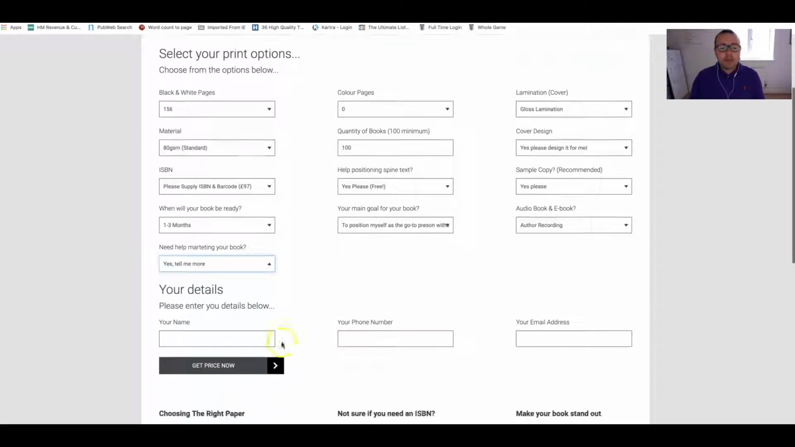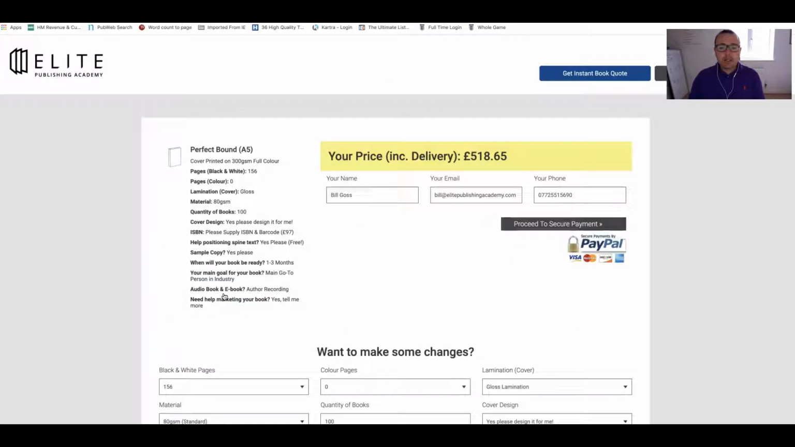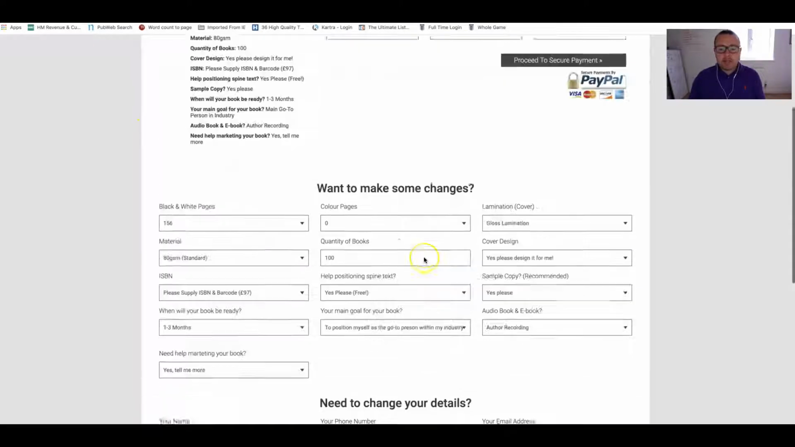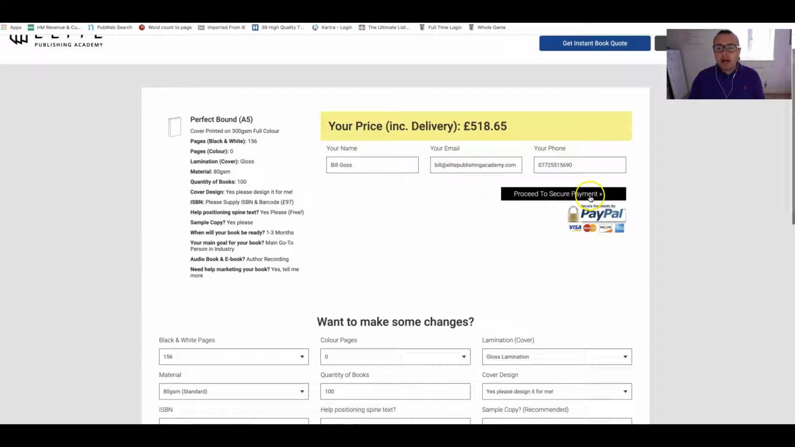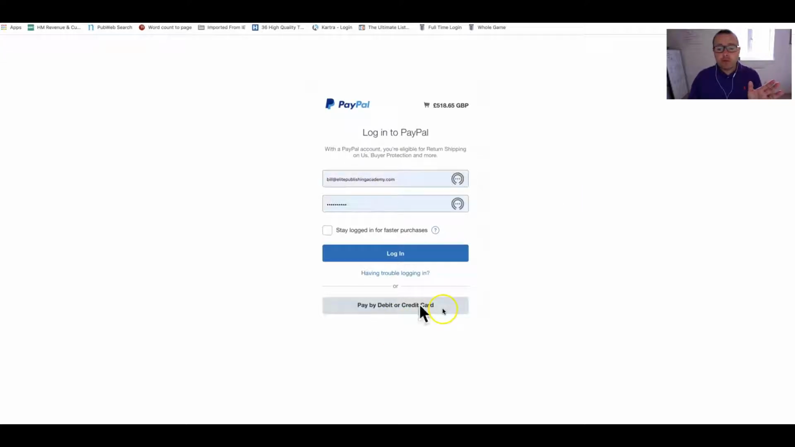You simply do that, you put in your details, get the price, that's how much it would roughly cost you, that's all it is. You can make some changes on it, do whatever you wish, and then you click on proceed to secure payment if you wish to go ahead with it there and then. And it'll take you through to PayPal. You don't have to have a PayPal account at all. You can just simply pay by debit or credit card, as it were.